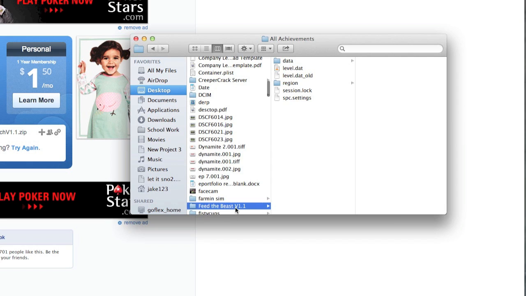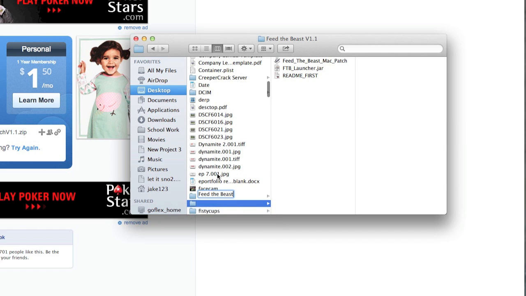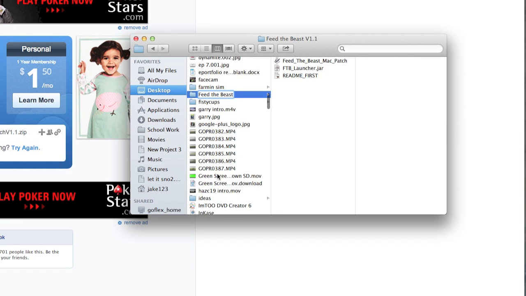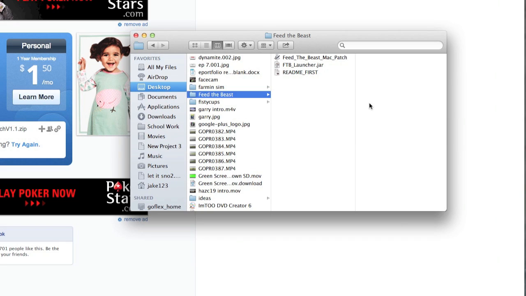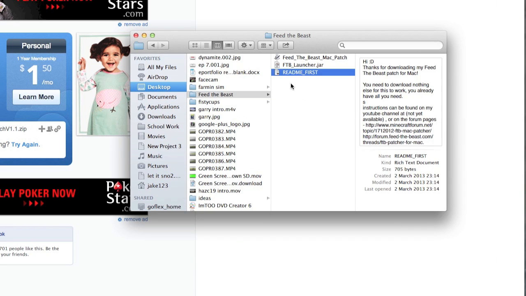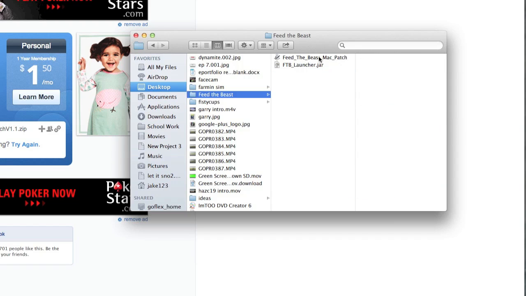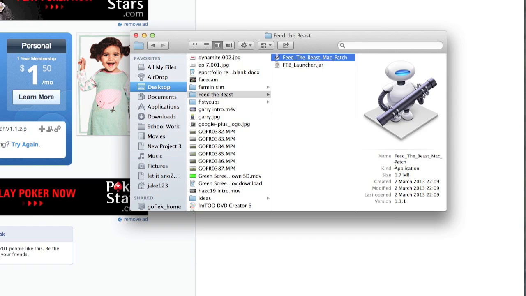We're going to find the folder Feed the Beast version 1.1, and we're going to rename it down to just Feed the Beast, and click off. So that's it renamed. We're going to read through this readme first document. You can do that yourself. I'm not going to do that because I know what it is. I'm going to move that to the trash, just out of the way, and then I'm going to launch this application.